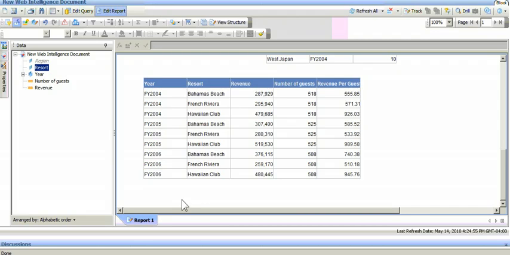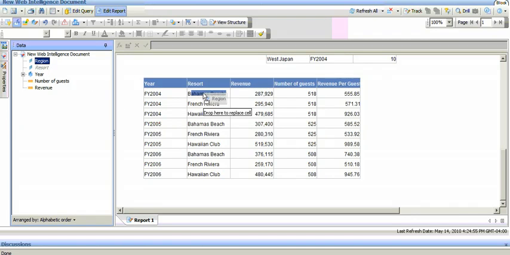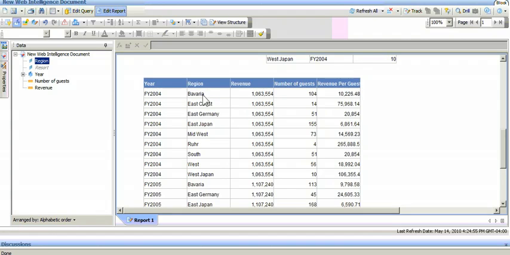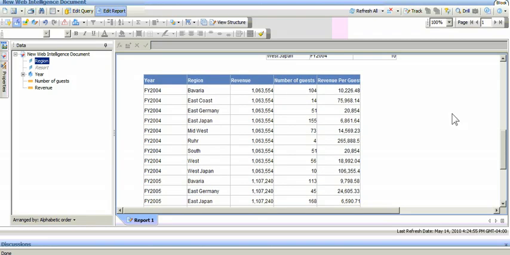So now let me do one thing. Let me exchange the dimension from resort to region, which is from the other query. You can see now number of guests looks fine, but my sales revenue is repeating according to the year.